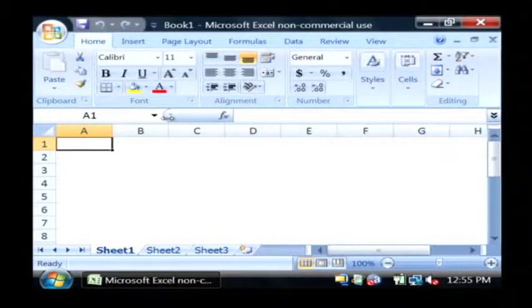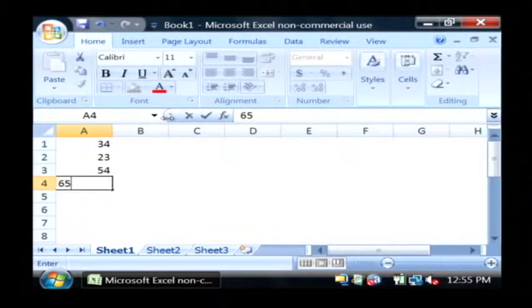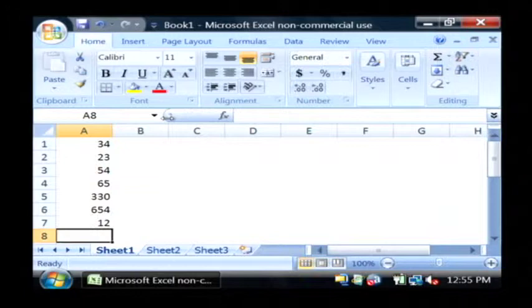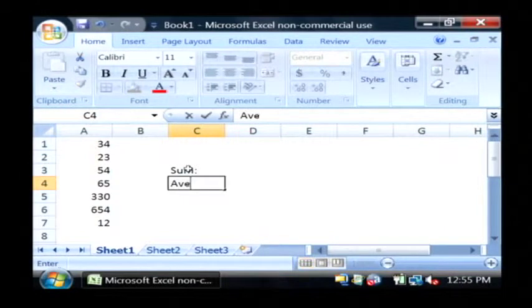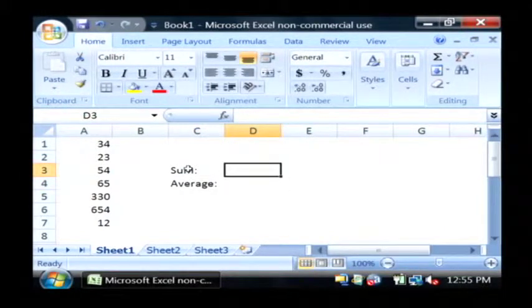Now let's say that I have a series of numbers. I'm just going to type in some numbers here. They could be anything. They could be the number of sales that your employees had or the number of visitors to an event. And there's my series of numbers. And I want to create first a sum and an average for these numbers.